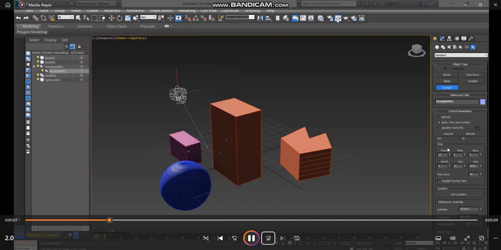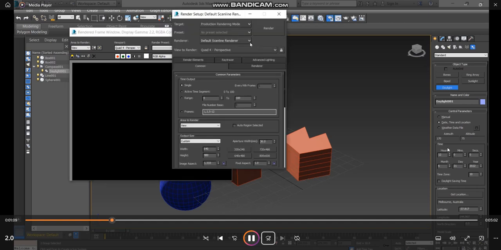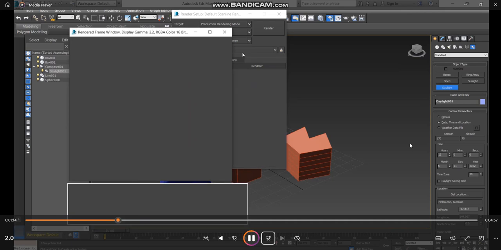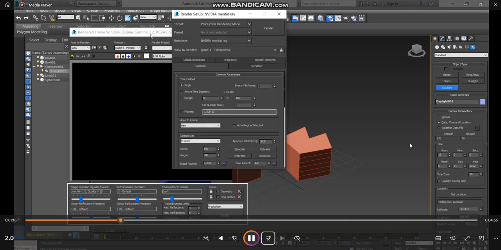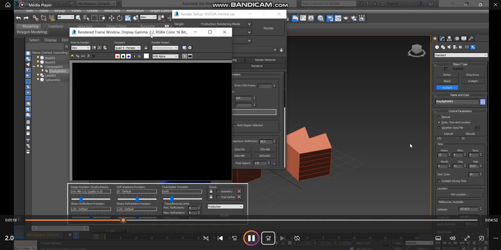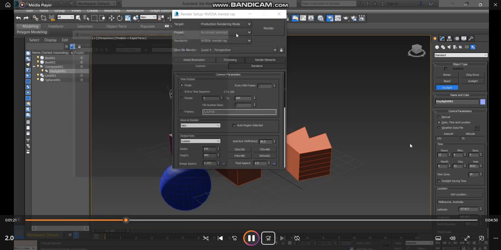As environment is not on, render. Go to environment settings and keep NVIDIA mental ray and say OK.